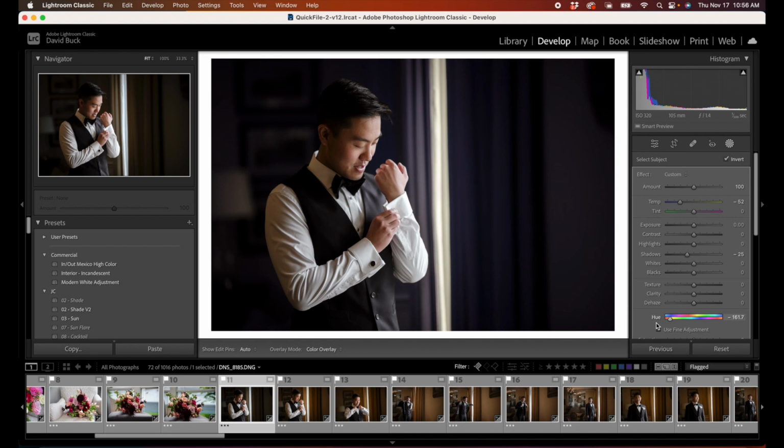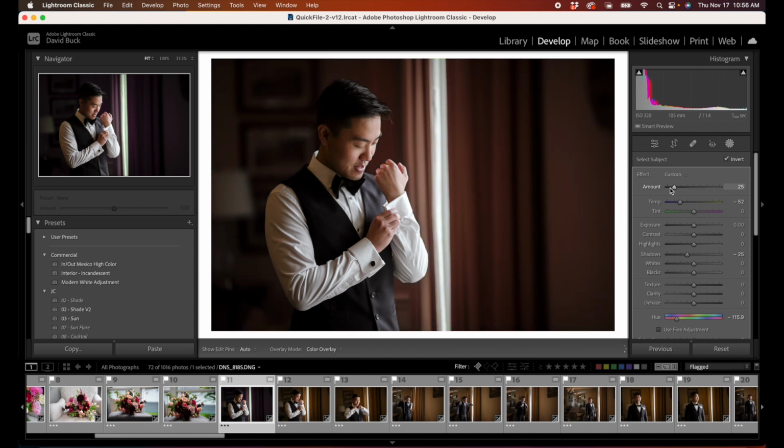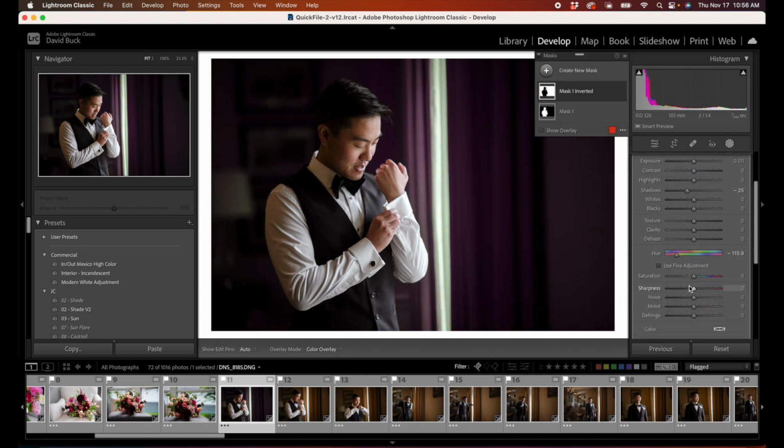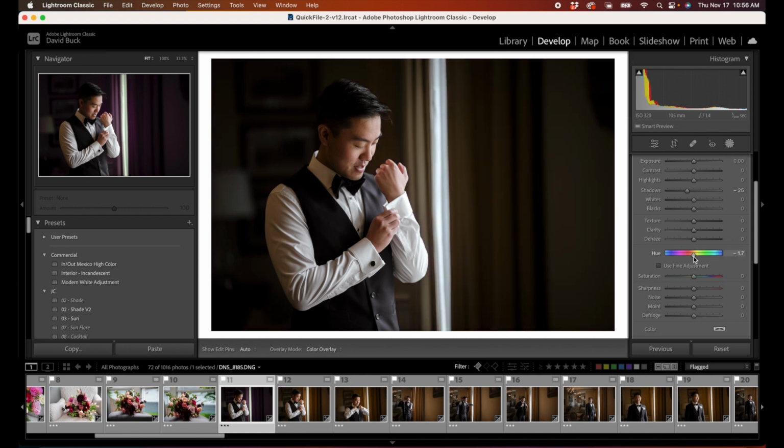With whatever adjustment that you make, which this is an ugly one, you can adjust the amount that you want that applied or not applied. So if I want just a little touch of it, I can. If I want double the effect, I can. We're going to get rid of that hue, though. There we go.